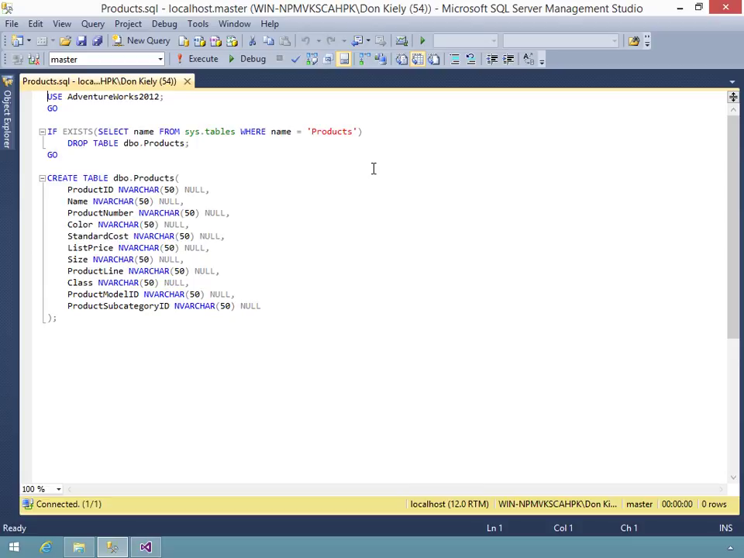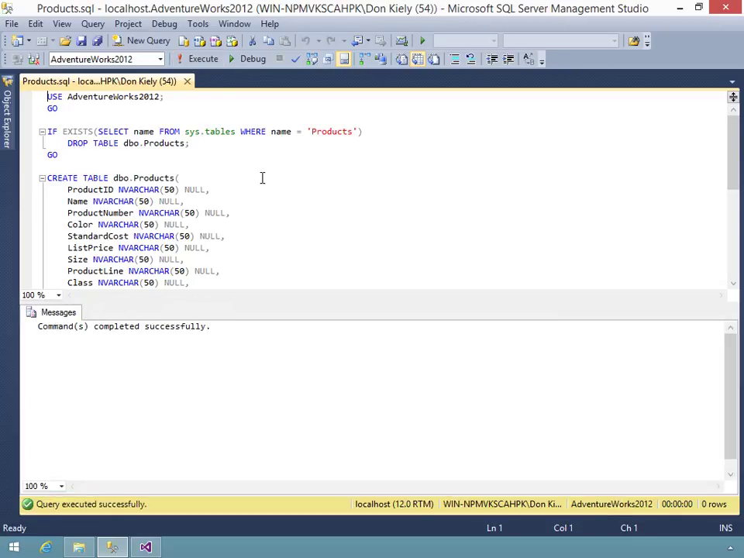Okay, so I'm here in Management Studio. Here's a script that is going to create that products table. So I'm going to use the AdventureWorks 2012 database, just happens to be a convenient database container for this. I'm going to drop the table if it exists, and then create a table that has fields for each of the rows of data within those flat files. All right, so I'll go ahead and execute that, and the table now exists.